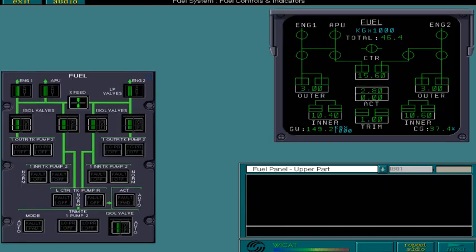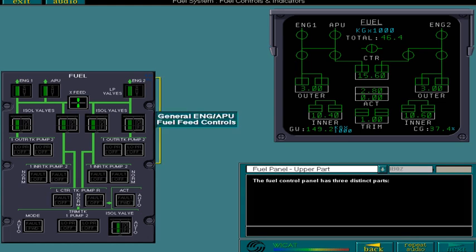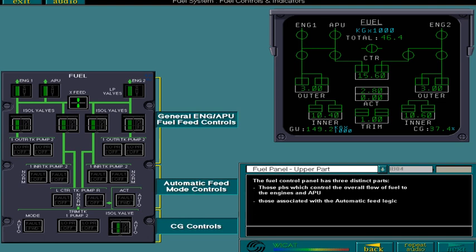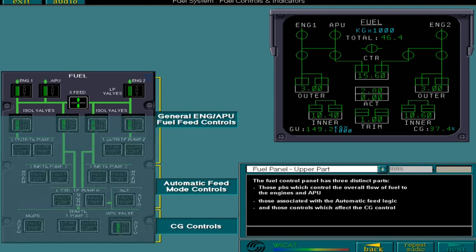The fuel control panel has three distinct parts. Those push buttons, which control the overall flow of fuel to the engines and APU, those associated with the automatic feed logic, and those controls which affect the CG control. We'll look at them separately, starting with these controls.